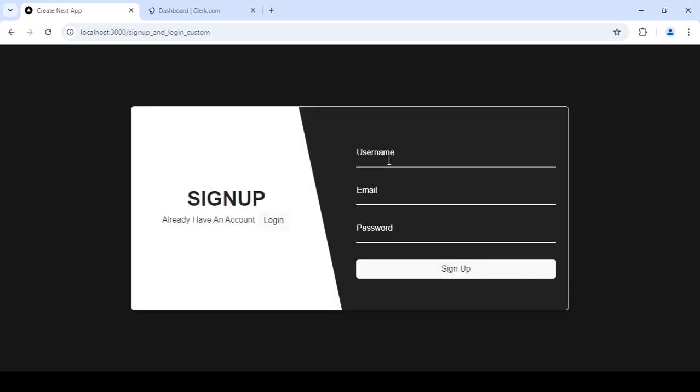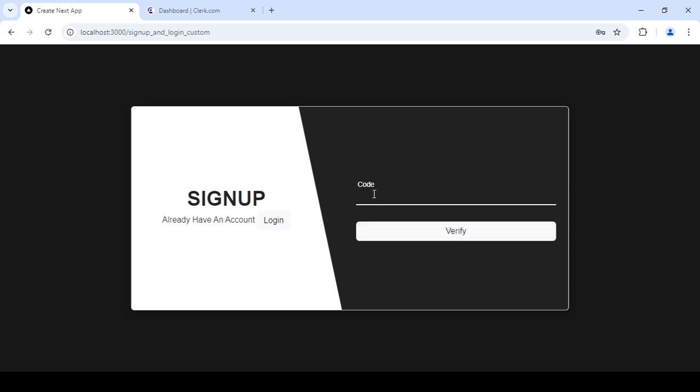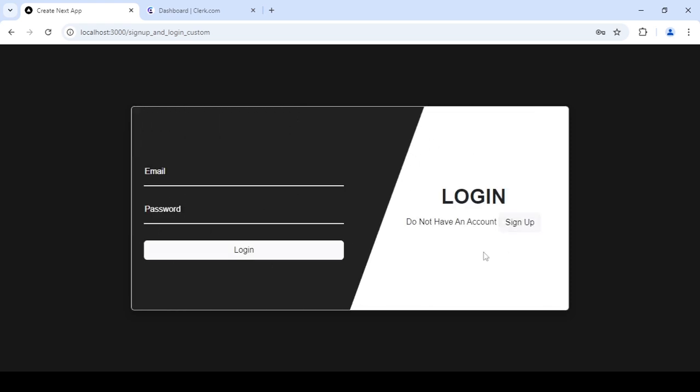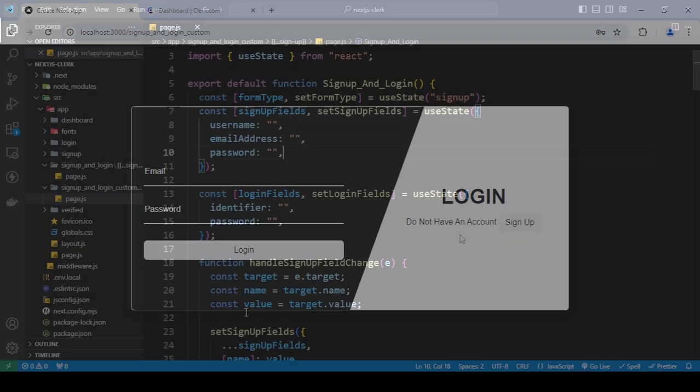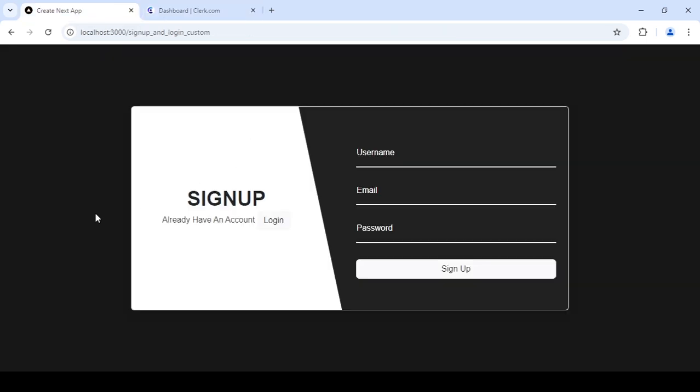Okay, so today in this tutorial, I'm going to show you how you can use a custom form that you have created yourself and integrate that with the sign up and login logic of Clerk. So let's get started. Let me just first show you.